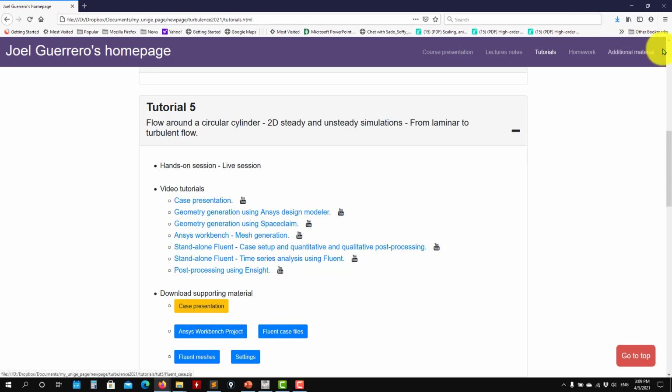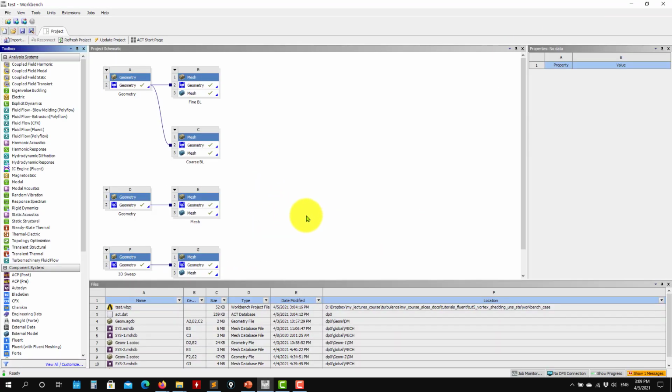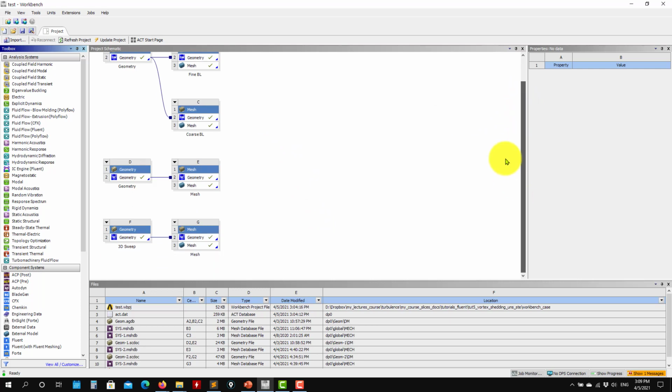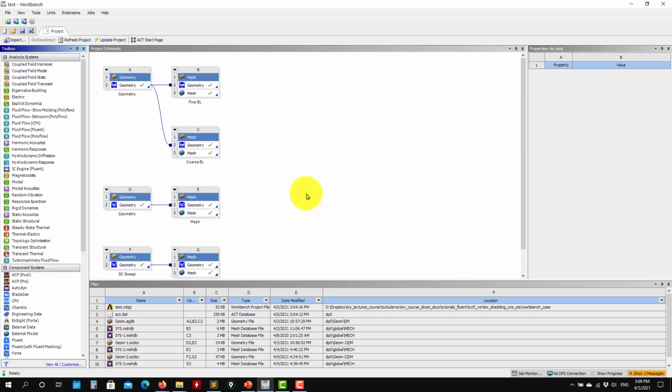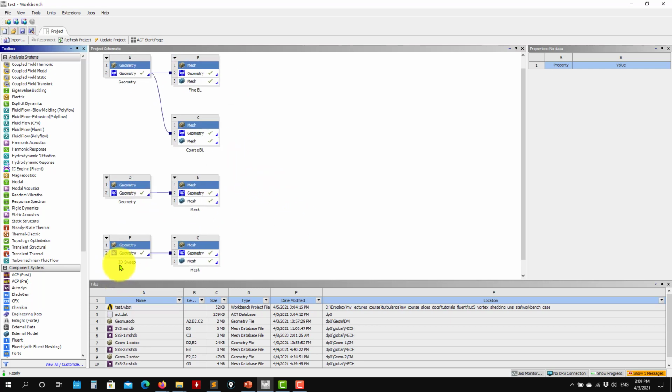If you download the Ansys project here, I already opened it, you will find this data structure. See that here we have different geometries. One was Design Modeler, we have two meshes, fine and coarse mesh. Then the geometry was the SpaceClaim, and one mesh setup that corresponds to the fine setup. And then we have the 3D sweep mesh.